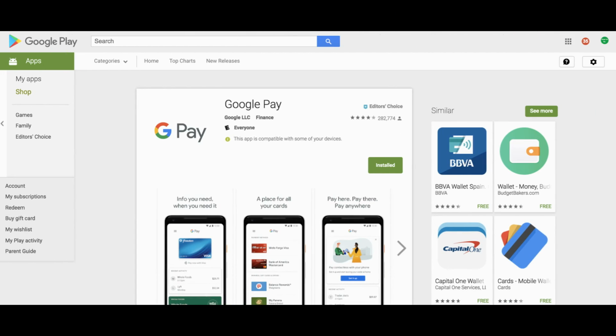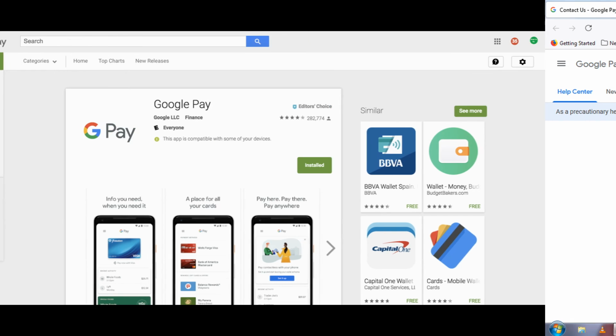Method 3. Reinstall your Google Pay app on Android device. First, uninstall the Google Pay app. Go to Settings. Select Apps and Notifications. Tap Google Pay. Tap Uninstall. Go to Google Play Store. Search for Google Pay. Install the app.